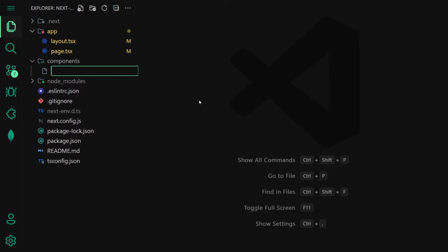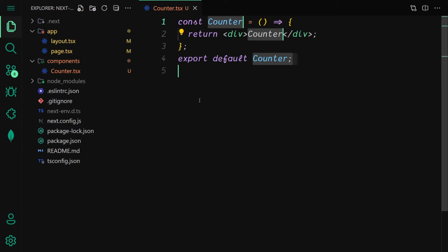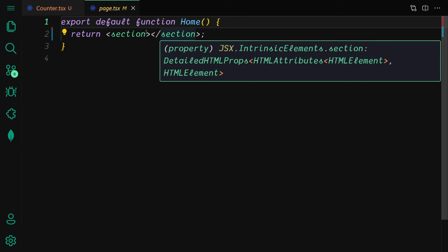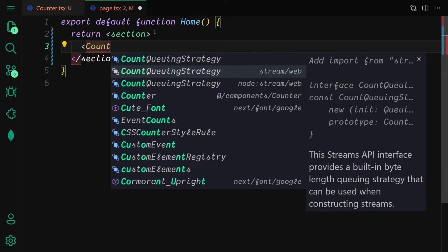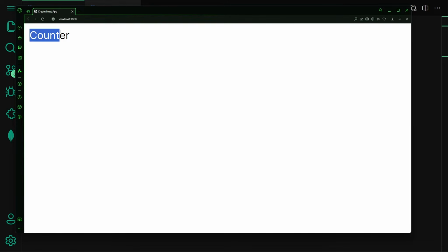I'm going to just create a component given the name of counter.tsx right here. I'm going to just provide my RAFCE, save my file. Let me just go ahead and use that right here, counter. And now let me just save my file. So here you can see it's going to give us this counter right here.